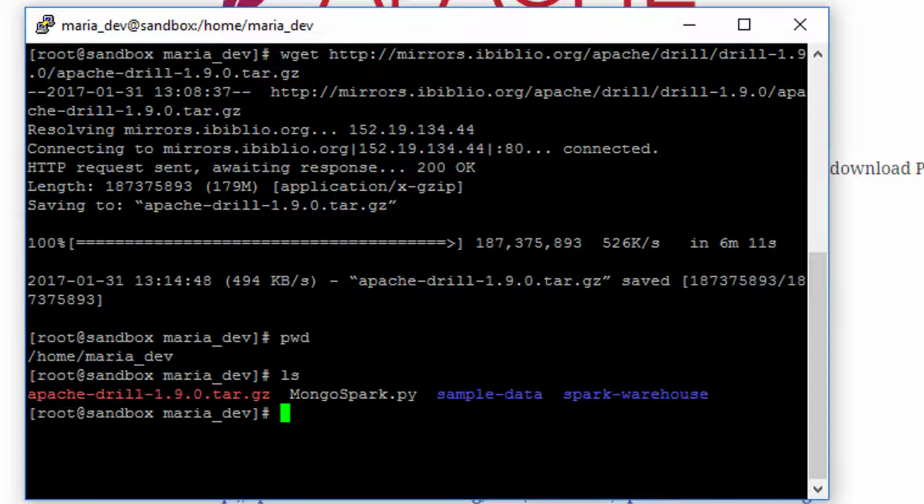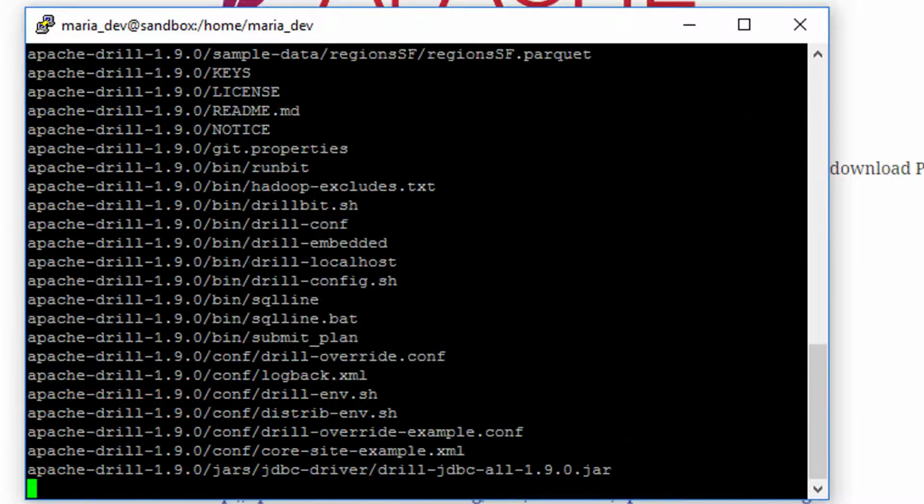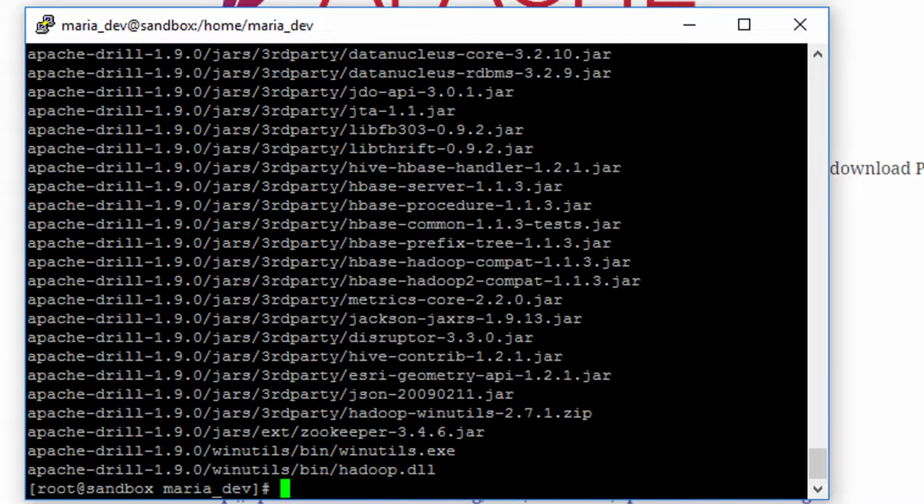So let's do an ls. And you can see that the Apache Drill 1.9.0 tar.gz file got downloaded successfully. Depending on when you're watching this course, there might be a newer version available, so those numbers might be different for you. But this is a gzipped tar archive that we need to uncompress. So to do that, we just type in tar -xvf, Apache Drill, whatever the number is that you downloaded, .tar.gz, and that should expand it all for us.